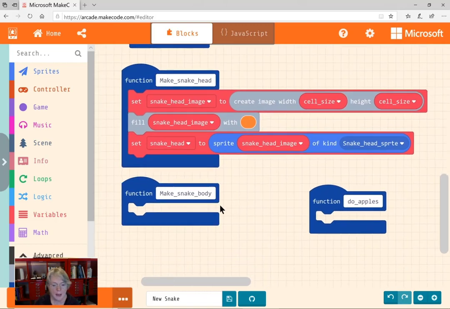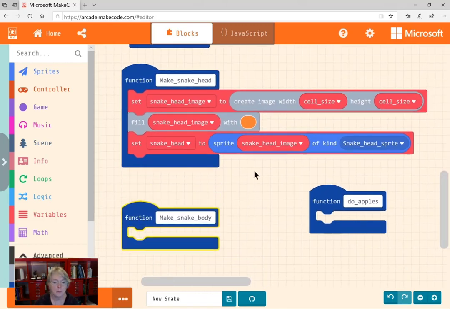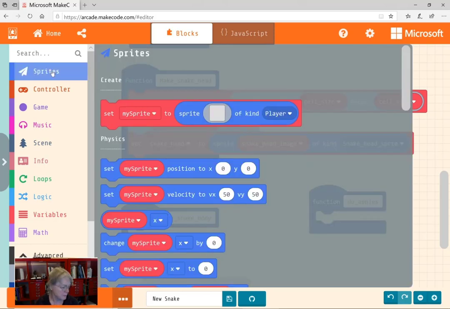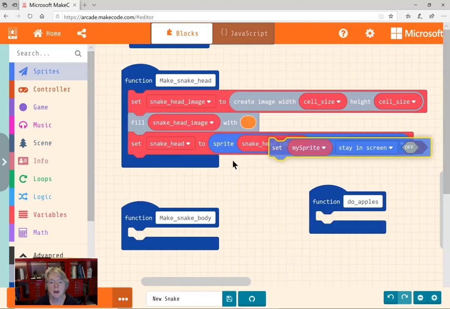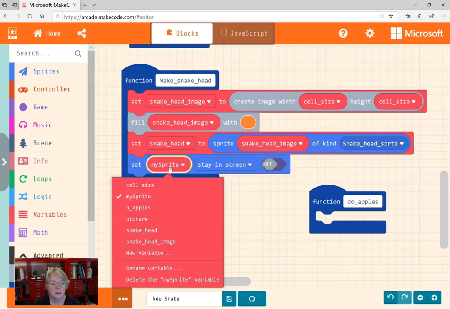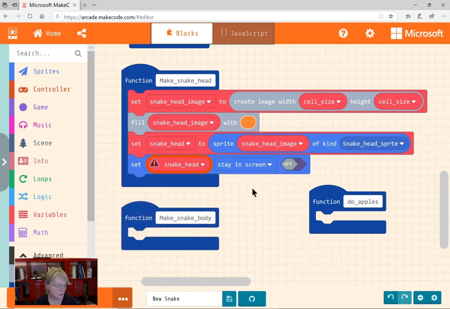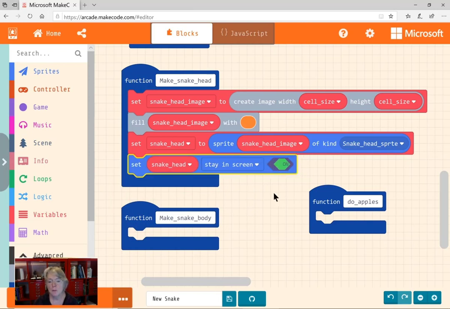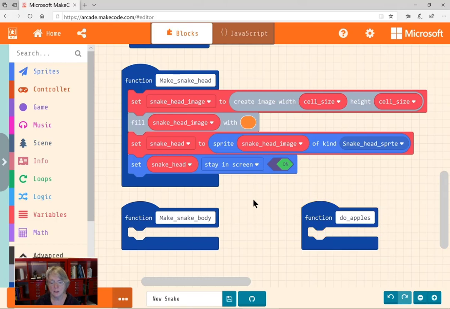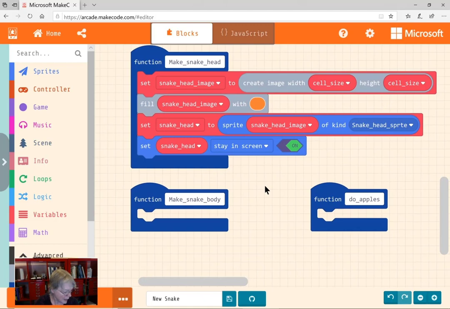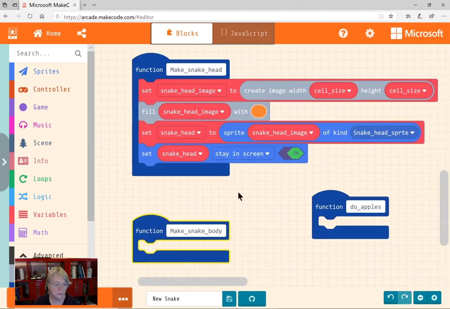Now here's a very, very important thing. This sprite, we're going to set one of its features to stay on the screen. Snake head has to stay on the screen. What that does is it ends the game. It doesn't cause an event, it just simply ends the game if the snake goes off the screen. Cool. And then we're going to set the snake head in a specific location.